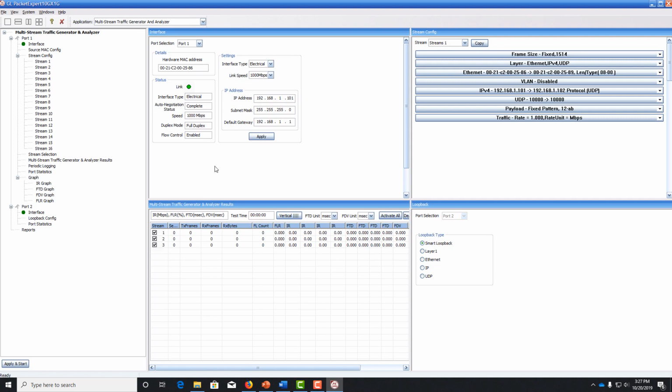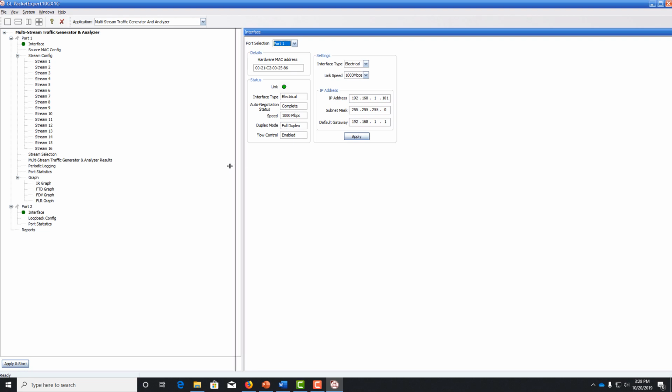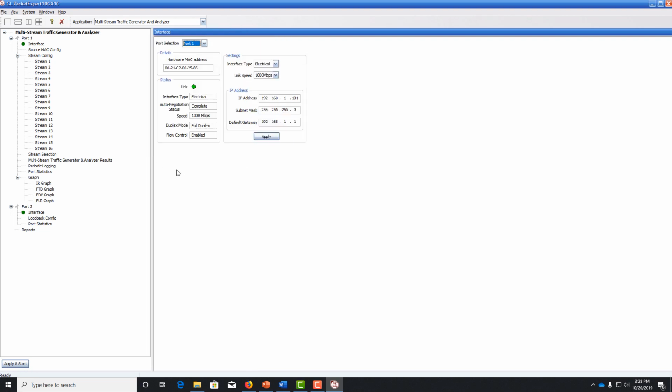I like to just have one window open at a time, so I'm just going to do that right now and resize some windows so I can see a little better.